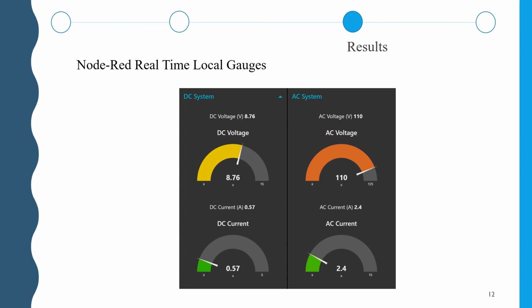The local monitoring system gauges show that the readings from the Arduino sensors are taken on average at a 1 second interval. The results show that the data were displayed in real time, which is the actual goal of the project. As seen in this figure, the gauges are divided into 2 subsections showing both the DC line and the AC line, both showing the voltage and current.